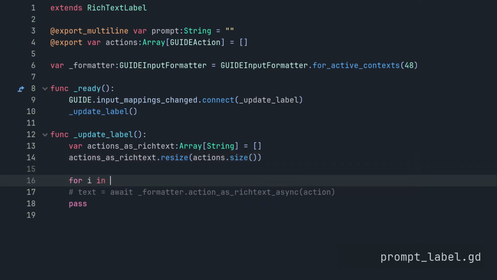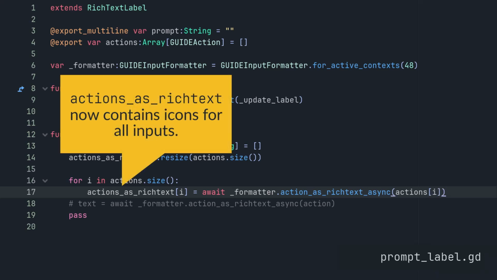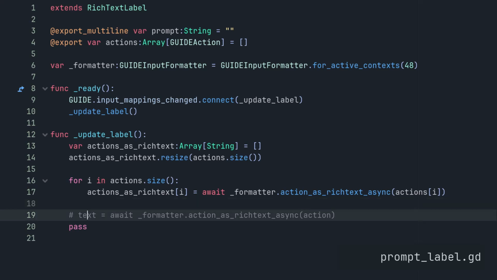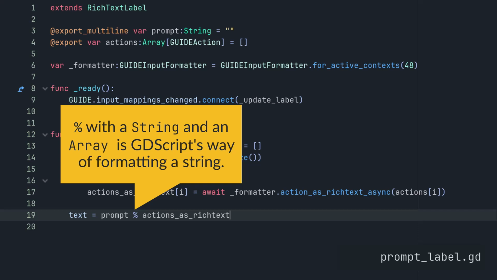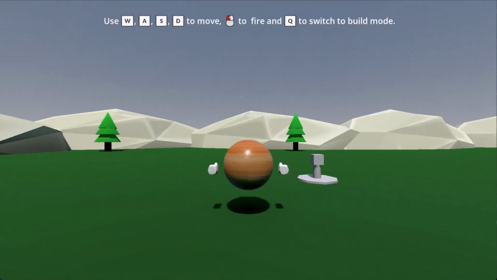And now we can walk over our actions. So for I in action size, and then for each action we format the action as rich text. Now we only need to replace our placeholders from the input string with our formatted actions. And we can use Godot's built-in string formatting for that. So we can just write text equals prompt % actions as rich text. And this will replace all the %s in our prompt string with the formatted actions from our actions as rich text array.